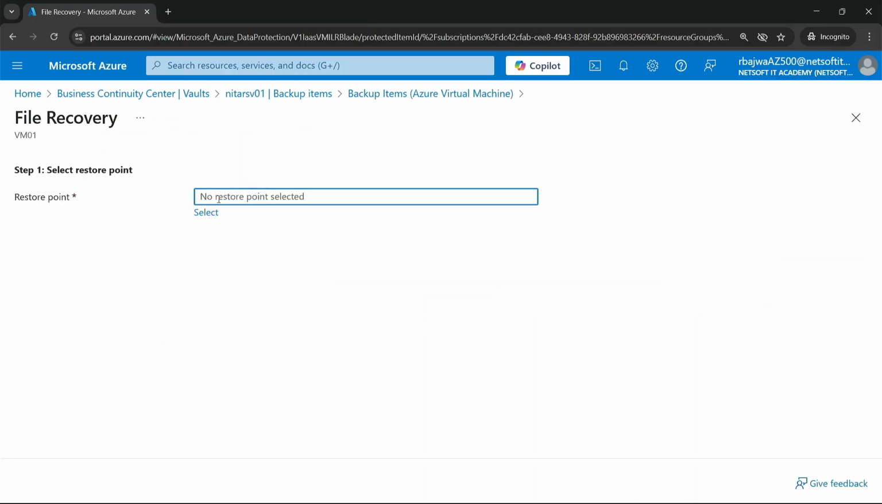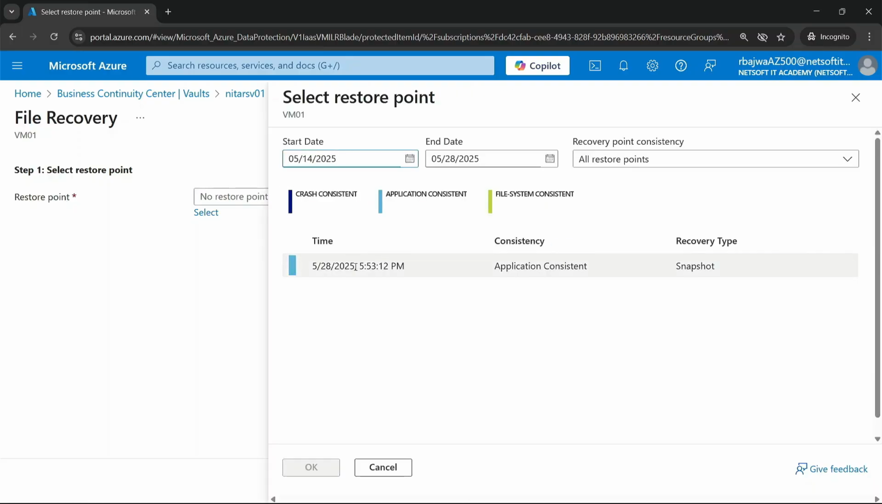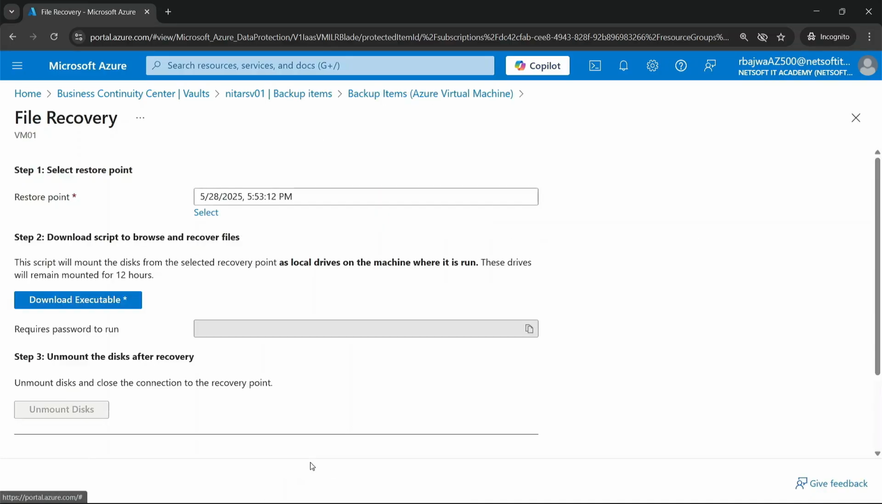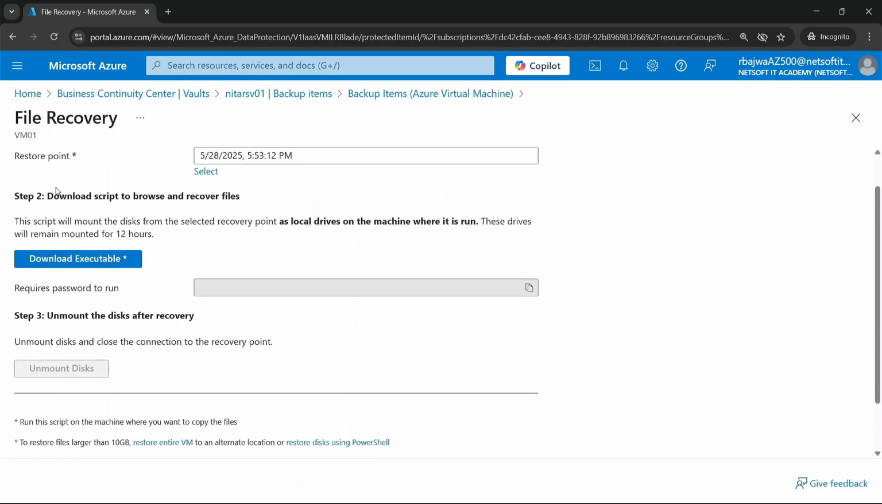Okay, now you have to select the restore point. I will select this point. This got backed up at this time. So I will select that and click OK. Perfect. Now, it's saying download a script to browse and recover file. So you will download the script. Then this script will be mounted as the disk on your actual machine from which the files were missing. Okay, so let's do that.